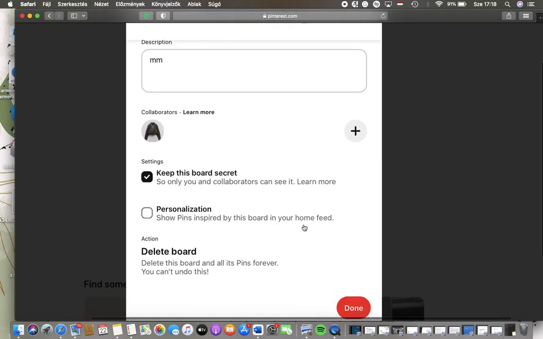In the middle of the screen you can see this first option, keep this board secret. So if you would like to turn it on or enable this feature, all you have to do is tap onto this box, and until the checkmark icon appears in it, it means that it has been enabled. So as it says, only you and collaborators can see your board.